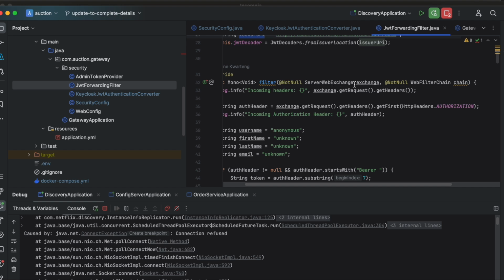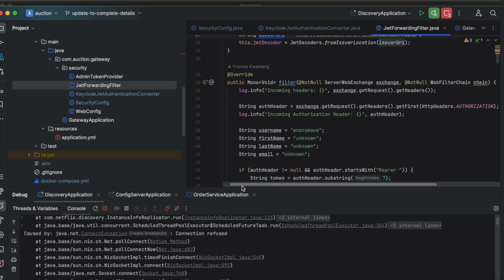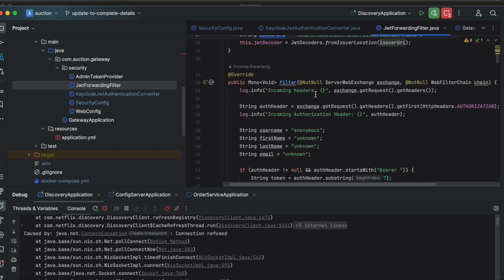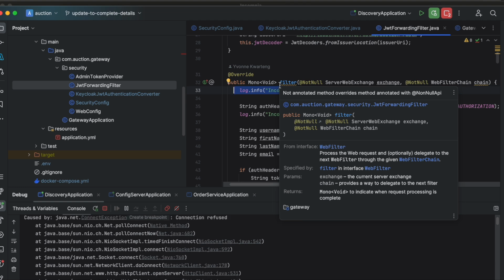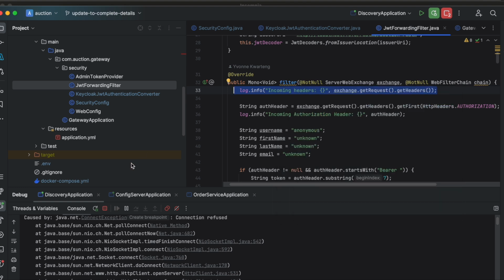So we have the server web exchange and the web filter chain, right? And in this method, I'm logging this here because we are checking what's coming through when the user logs in and we get the token details. So we are checking that the headers are coming through, and I had to do this to debug it. When I run the server, you will see what this is.